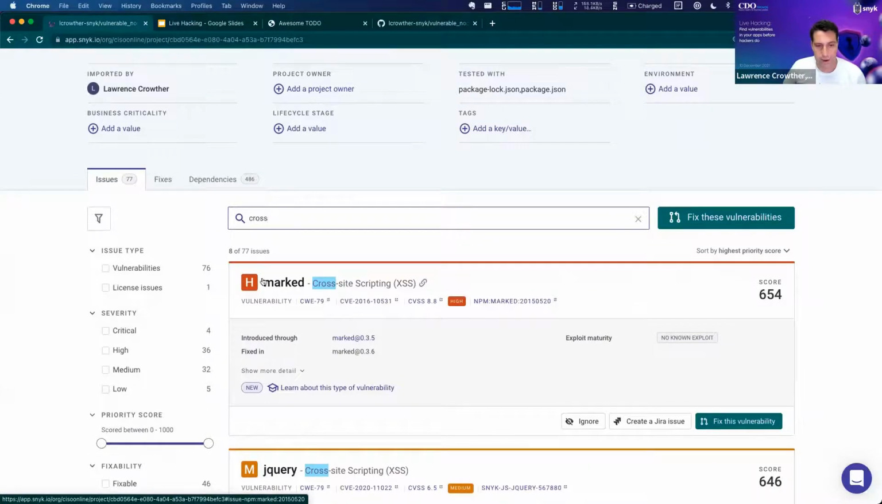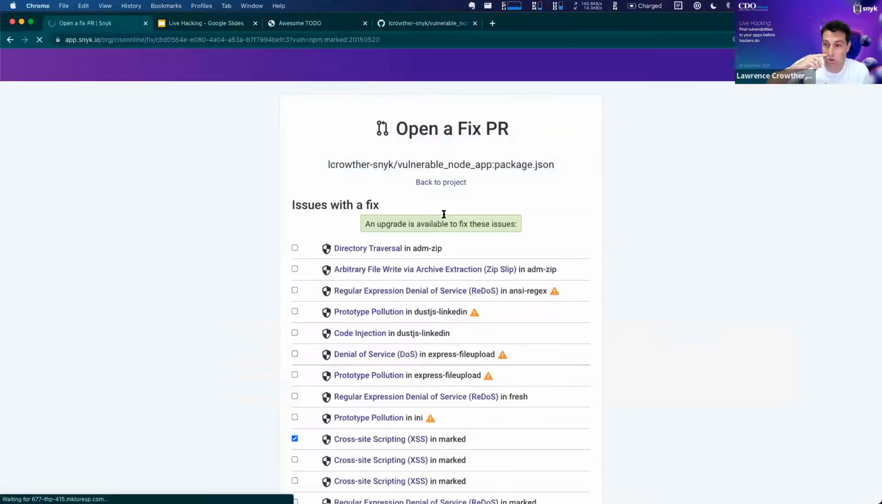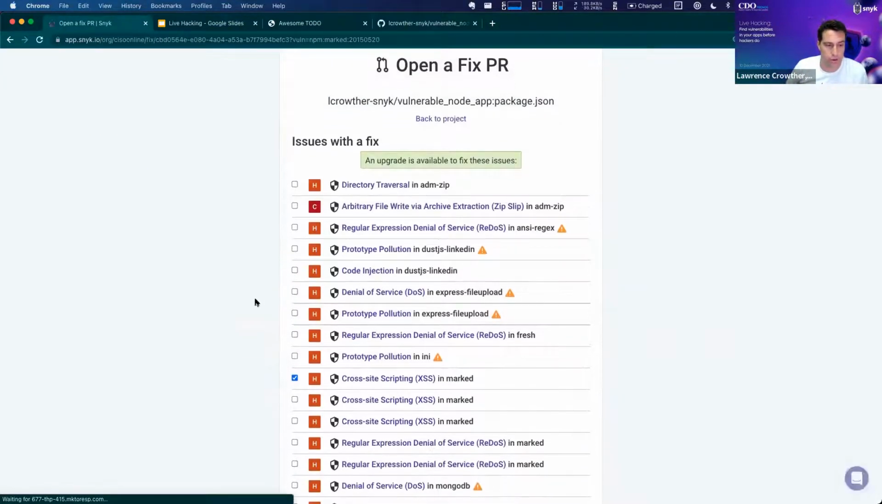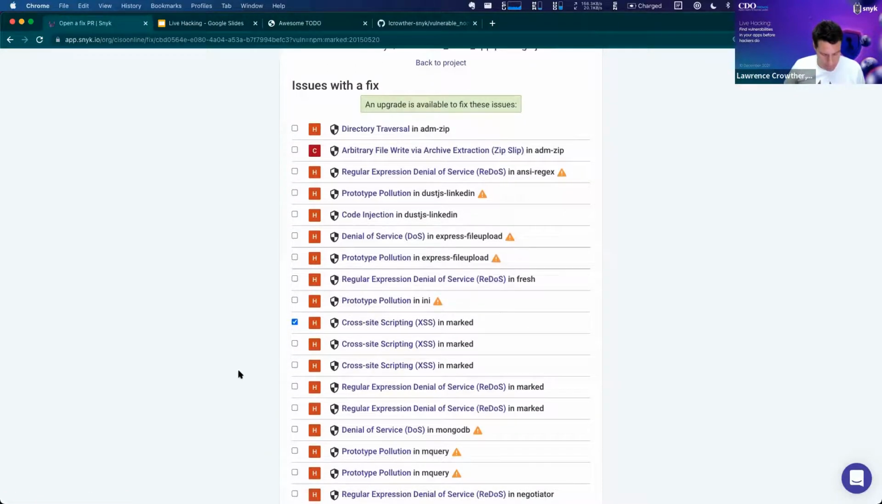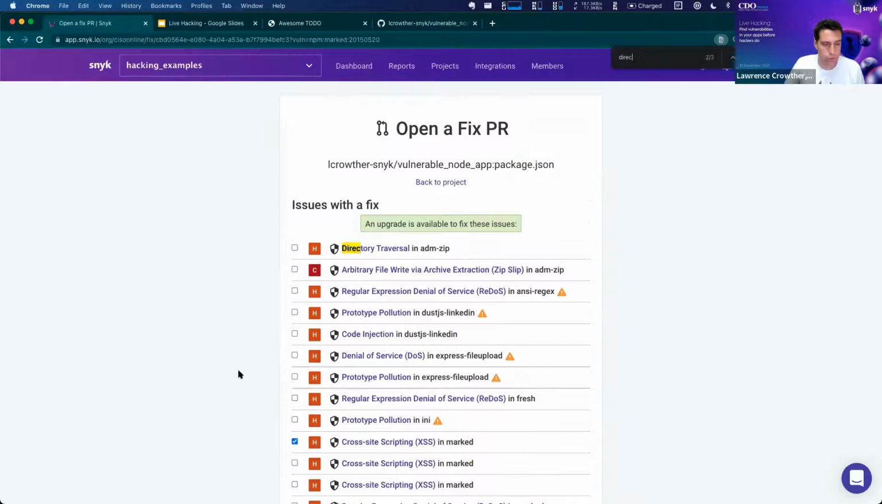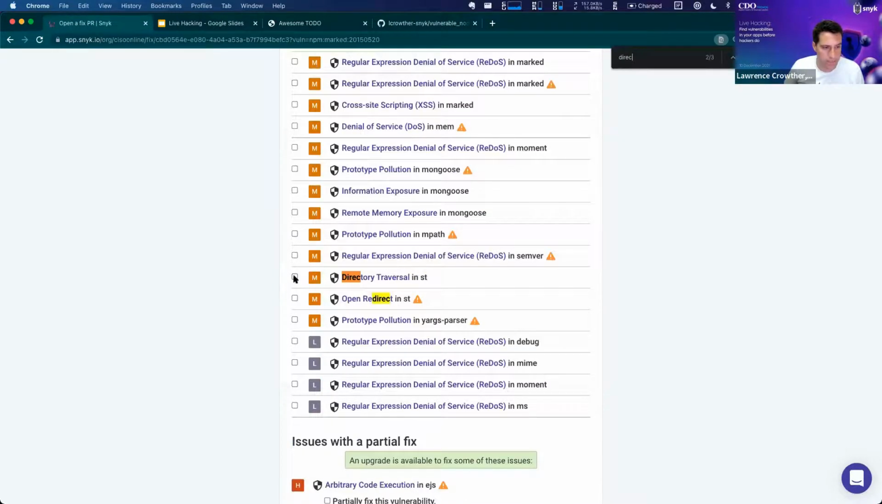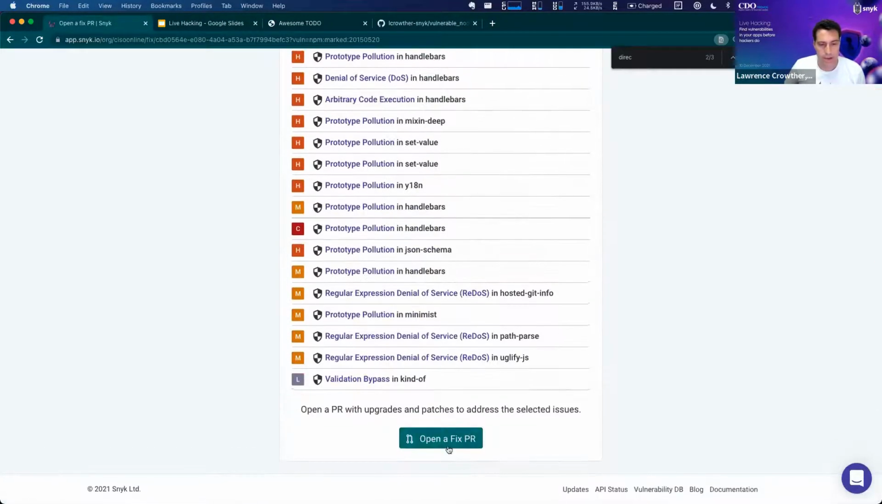Again, this one is higher because obviously you can probably do more damage and it affects customer personal information. So let's go ahead and fix this vulnerability. What this is going to do is raise a pull request on GitHub. So my cross-site scripting is there. Let's look for the directory traversal one. I think it's this one here. Yep. And go ahead and put those into a pull request.